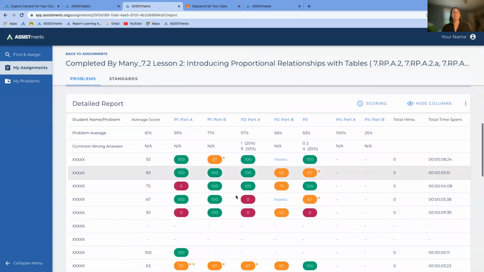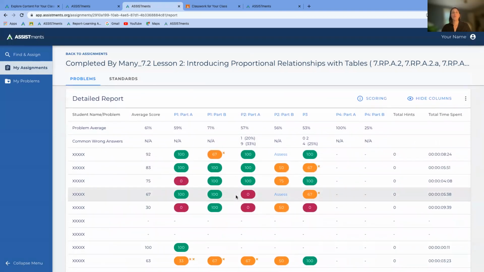Moving down, we have the detailed report. This is where we're going to get a little bit more detail on how each student performed and how each problem performed. So starting up here, we have the average score for the entire assignment. Each column represents a different question, so we can see the average score for each one of the problems that were assigned. If there were any common wrong answers, those are going to be highlighted here.